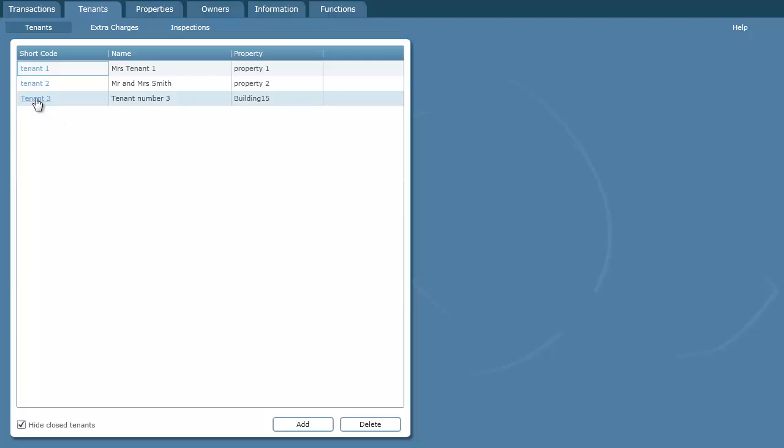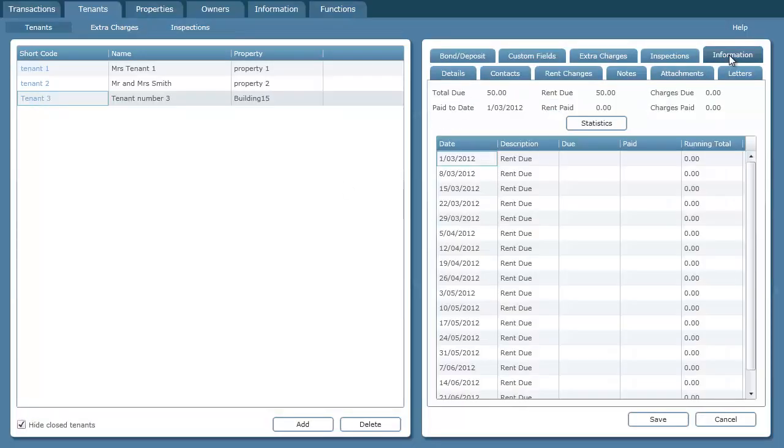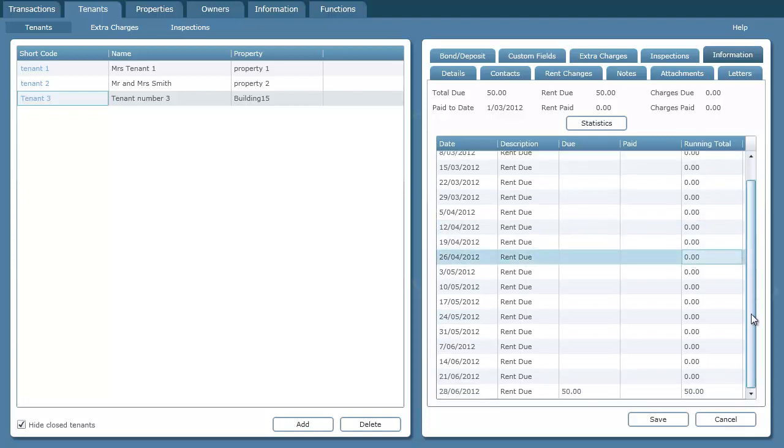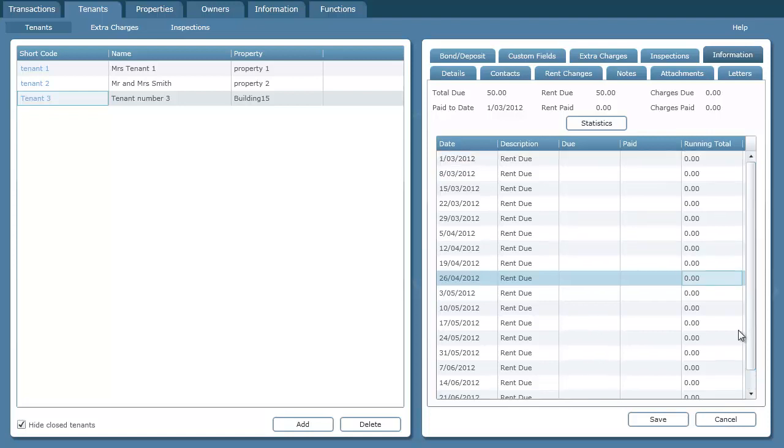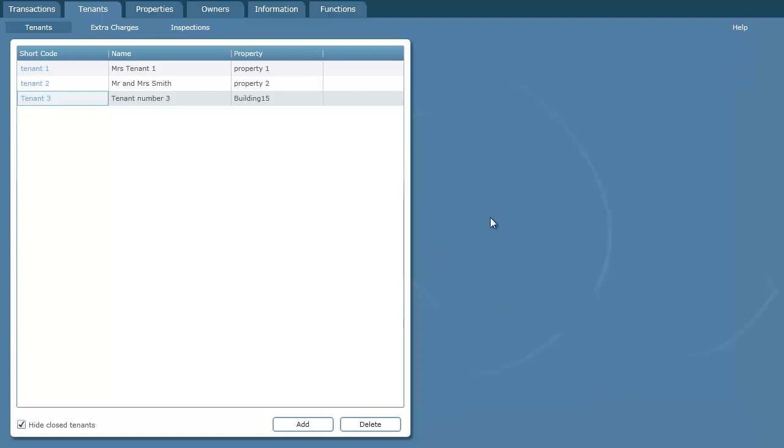And what that does is automatically set my balance for me. So over here the total due we can see is 50. And you'll see it's automatically generated all this history for me, a rent due of the amount of 0. Only down the bottom here we have a rent due of 50 to bring it up to the required balance. So that shows you how to create tenants in RentHQ.